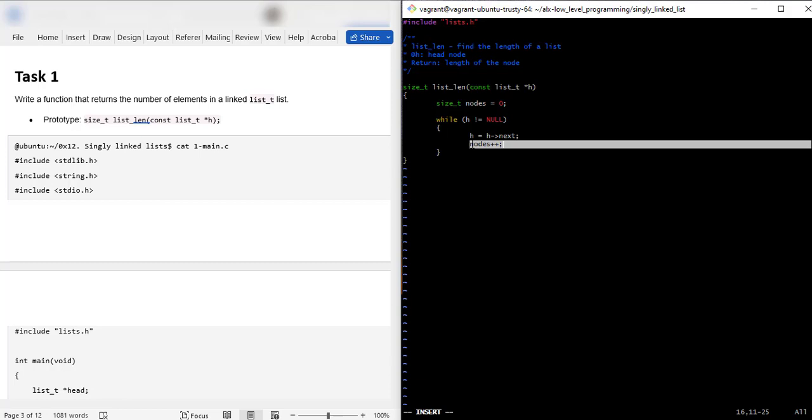I don't know if this is clear. This is not as confusing as you think it is. It is very simple. You just need to understand the concept. Anything you need to do, you need to have access to the head first for you to be able to get access to each node. That's why here, before I increment my node, I need to update the value of my head to point to the next node. I don't know if this is clear. Okay, so the next thing I'm going to do here is return nodes. So this will return the total number of nodes.